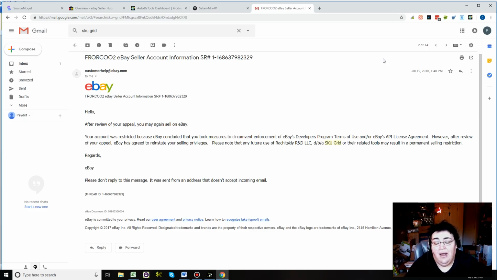But yeah, I don't know why anyone would use SKU Grid. I'm telling you right now that in my opinion, nobody who does drop shipping on eBay should take a chance and use SKU Grid, especially after you see this email from eBay. "Any future use of SKU Grid or related tools may result in a permanent selling restriction." Why would you take the chance?